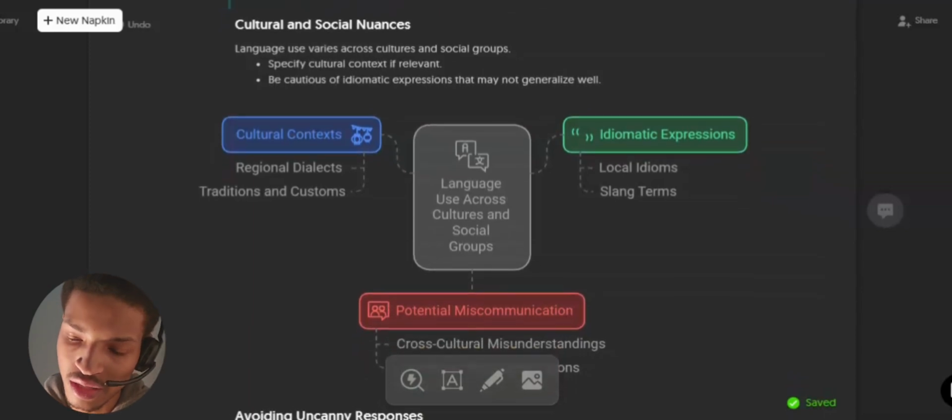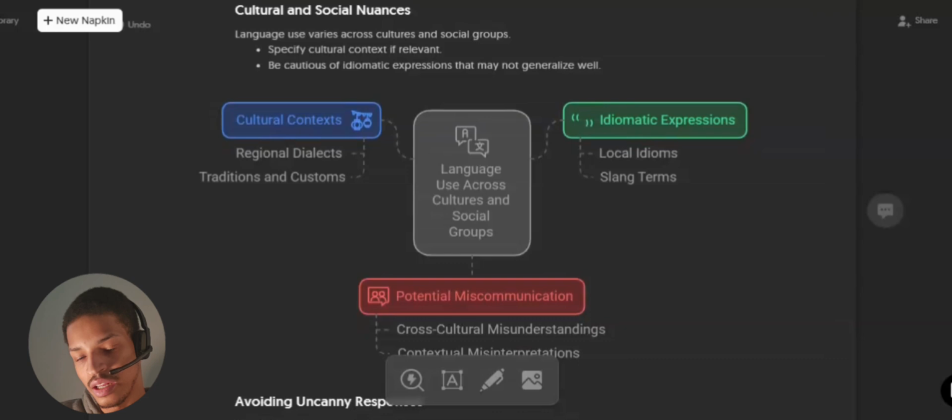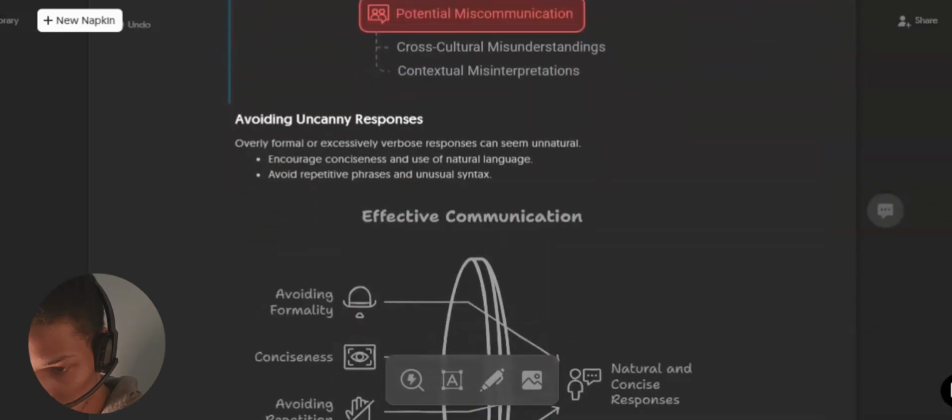Now, cultural and social nuances. This is really only important if you're going to be targeting multiple languages and multiple countries. Otherwise, it's not really important. But what this pretty much means is, let's say you're targeting Australia, Canada, the US, UK, and Germany. Obviously, they're going to have different slang terms, local idioms, dialects, traditions, and customs. So you don't want the AI to say one word that has a different definition in a different language, because then they're going to be like, why is he cussing me out when the AI can only be saying hello? Now that's just an exaggerated response, but you guys can get my point. So you just want to limit that and have the AI use general terms that everyone can understand. Check that out.